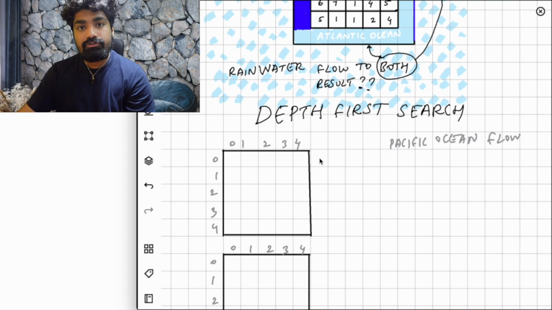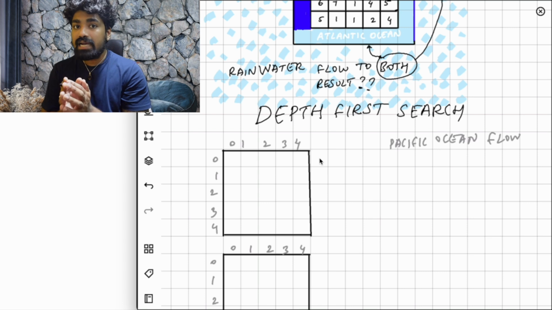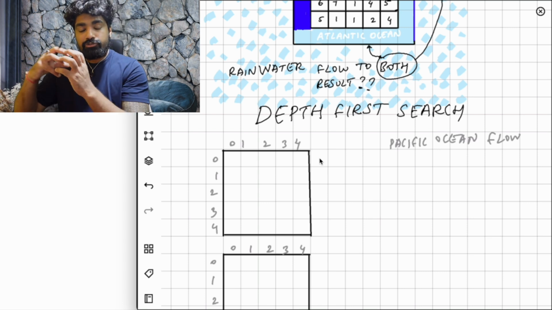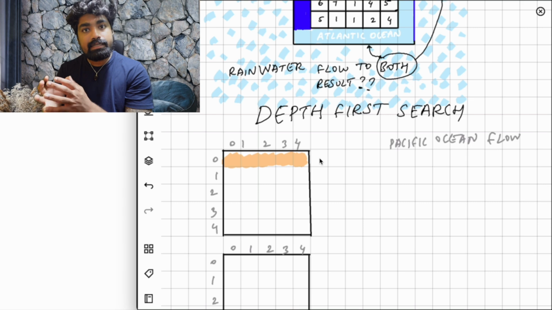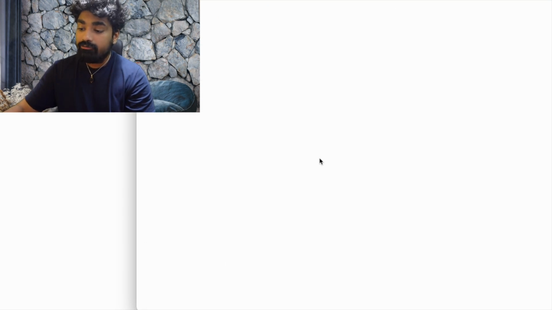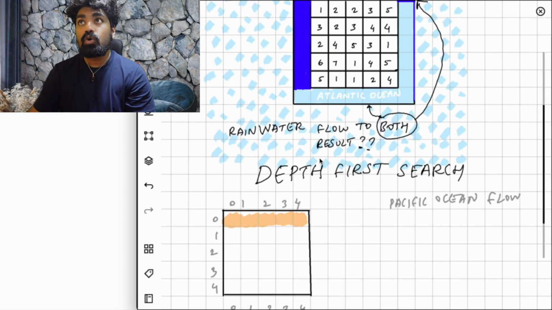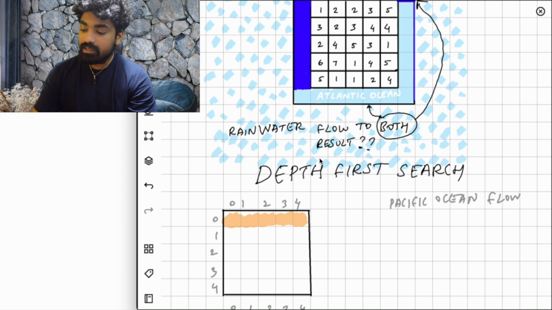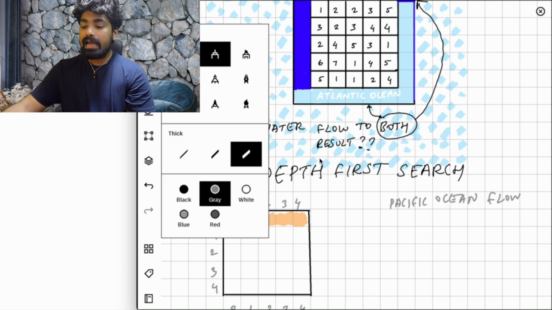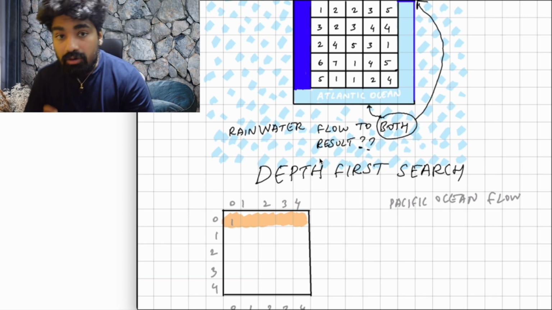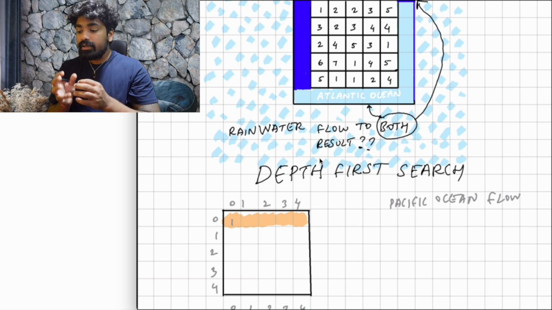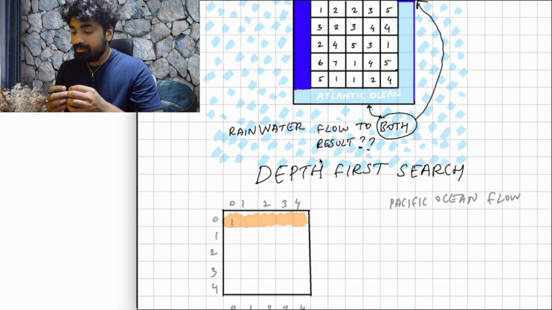Now when we see the flow for the Pacific Ocean, we will start from the first row that we have with us. Let's start with this specific row that is given to us. What is the value that we have in the first row? The value is 1. So I will start with 1 here, and I will move ahead with this 1 that I have. Now from this 1, how can we proceed ahead?